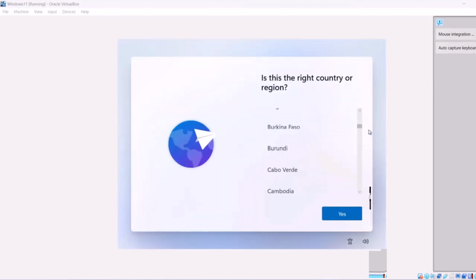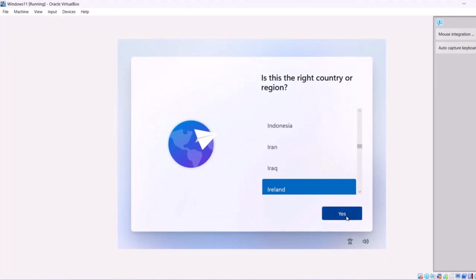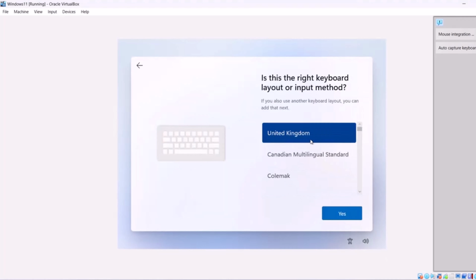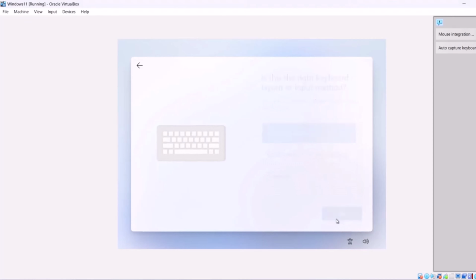And here select your region. I will select Ireland and click yes. And here you can select your keyboard. I will select United Kingdom and click yes. Do you want to add a second keyboard layout? I will say skip.